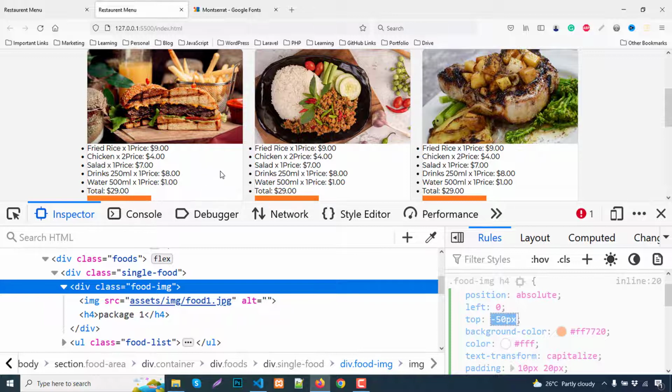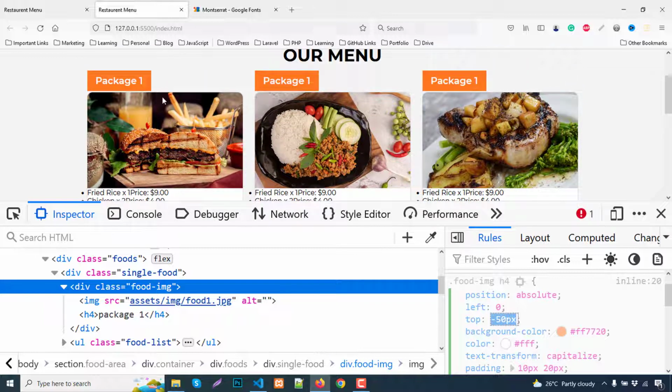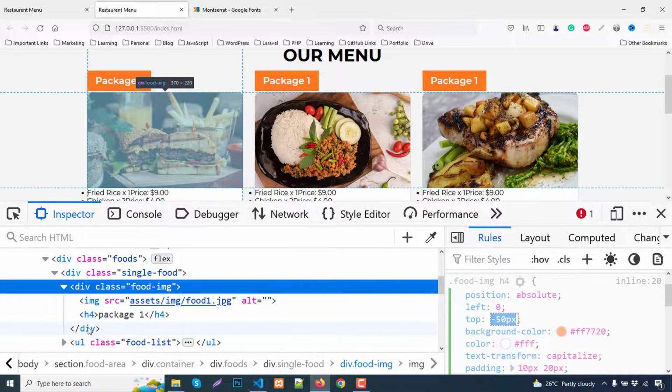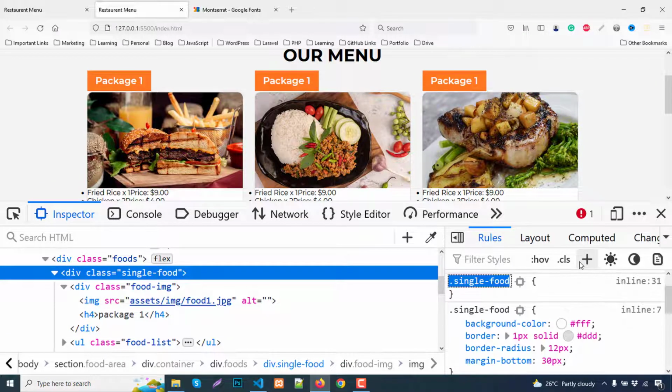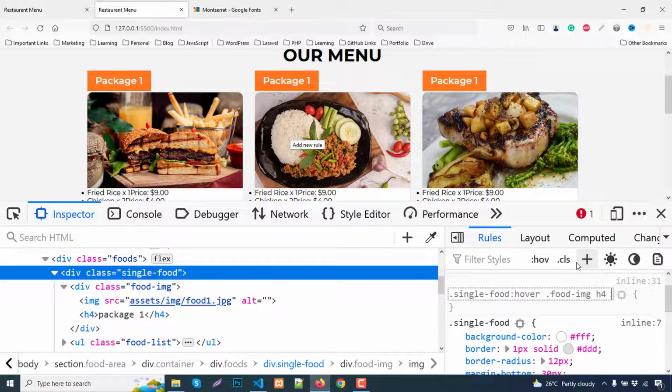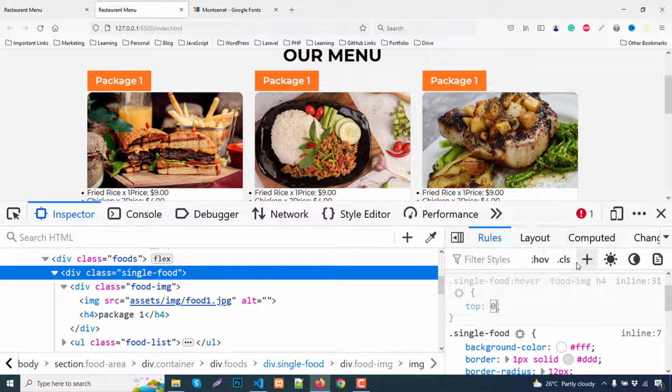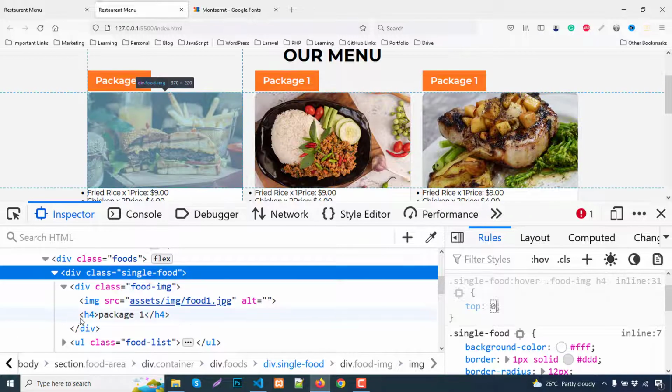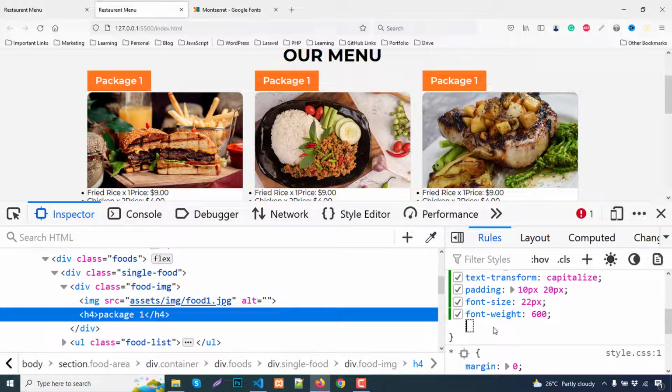Okay, so this part should appear when the user moves the cursor over any part of this box. So how can we do this? So this is a single food. When the user moves the cursor over single food hover, then for the img h4, top will be 0 like this, but it shows very fast. So if you want it slower, then add to h4 transition 0.3s. So now it appears very slowly and nicely.